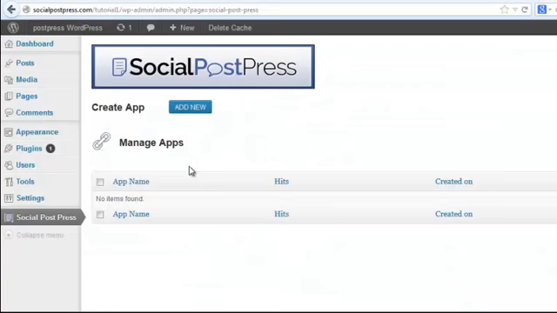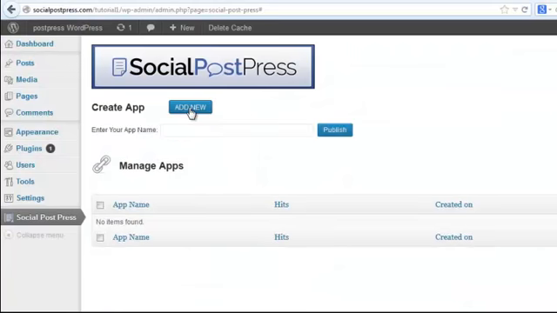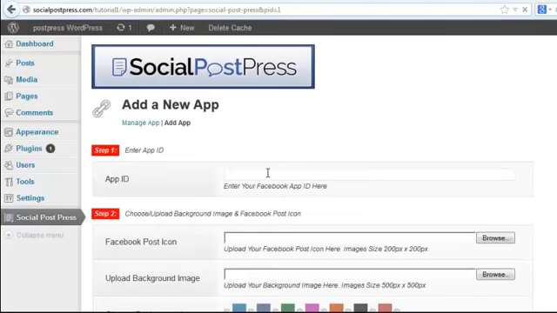To begin creating an app, you will need to click Add New. You can assign any name here, and this will only be seen by yourself. The first step it asks me to do is to include my app ID. Now, I have not yet created my app in Facebook, so let's go ahead and do so.